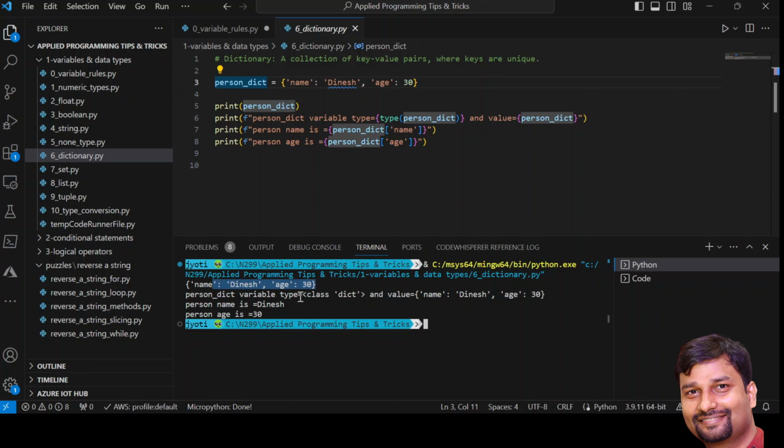And next we will cover list. So what is a list? A list is an ordered collection, and you can define a list in this way. In square brackets you can put any type of data, like numbers 1, 2, 3, 4, 5, separated by commas. So this is a list. Now if I run this code once again, you can see the variable is list, the type is list, and the value is this.